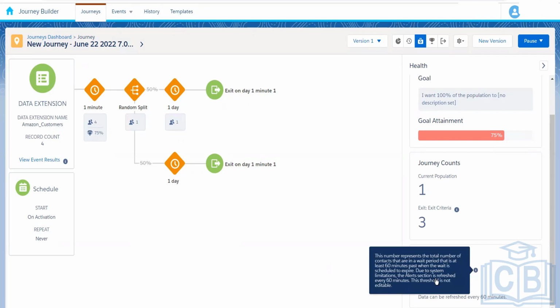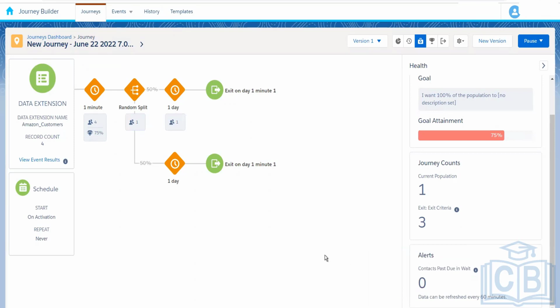At least within 60 minutes, then what will happen? It will show all those contacts. Right now, this contact still needs to wait for the next 24 hours, so it is showing zero. But when this contact reaches a stage where only 60 minutes or less are left to complete the wait period, then it will show all those contacts here in the alert section.